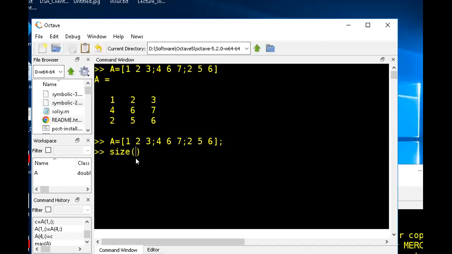So what is the label? A is the label of my matrix. So the variable name is A. So how do you find the dimension? You can use the syntax called size to find the dimension. So there are 3 rows and 3 columns.